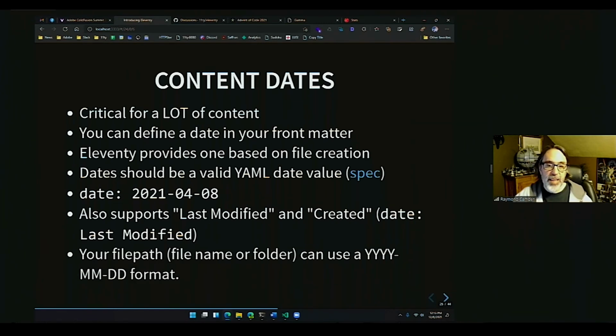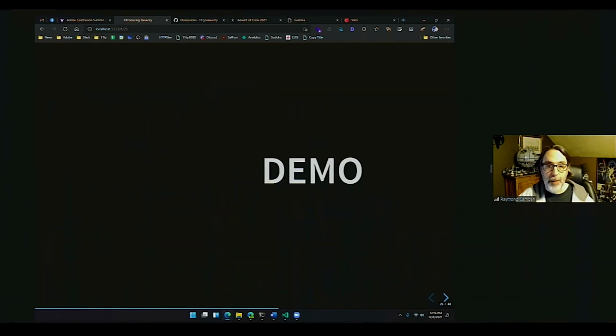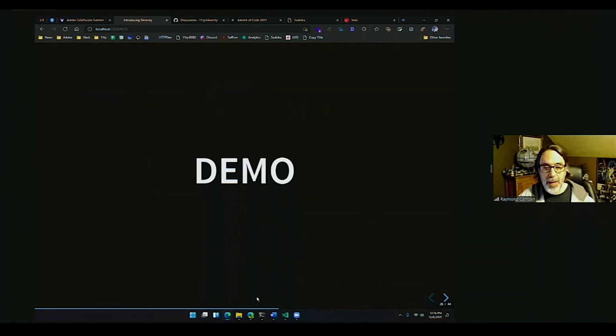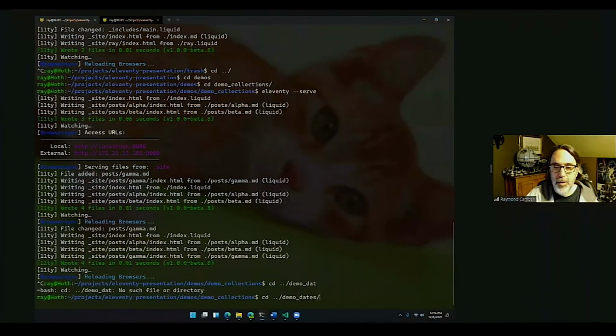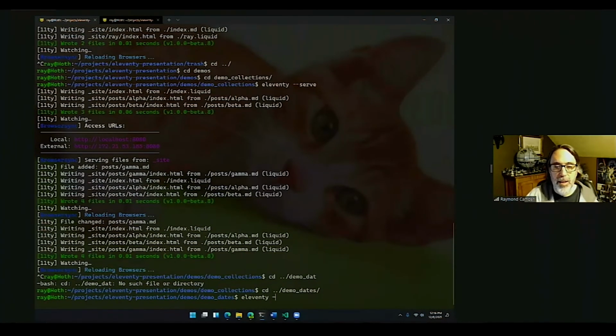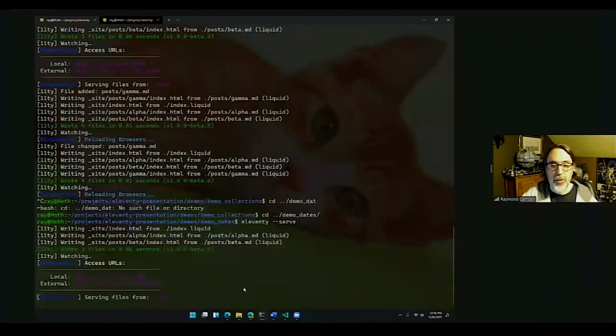And you can actually include your date in your file path. I know I keep saying this, Eleventy is stupidly configurable in terms of how flexible it is. So if you don't want to include a date in your front matter, you can include it in your folder or your file name. As an example of this, I'll kill this one and go into demo dates, eleventy serve. I'll run it and then show you the code.